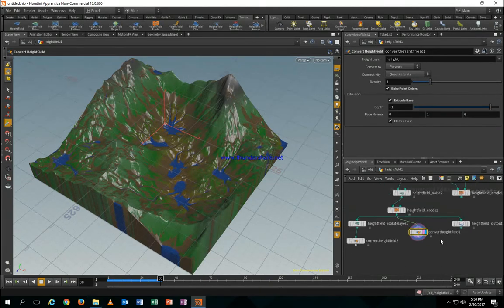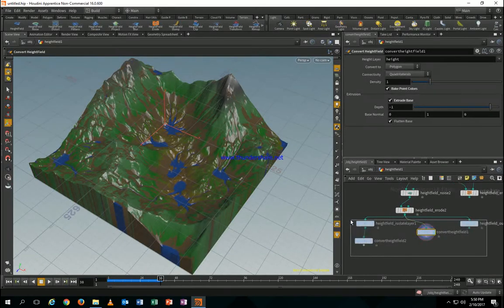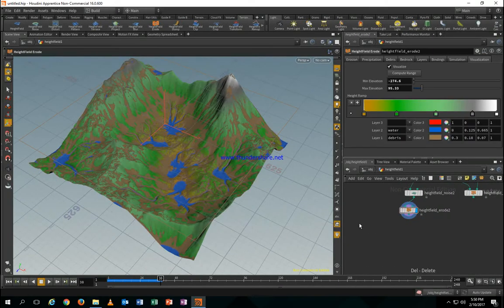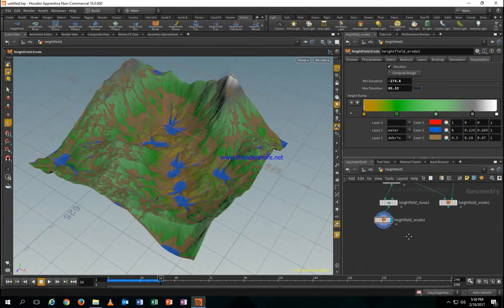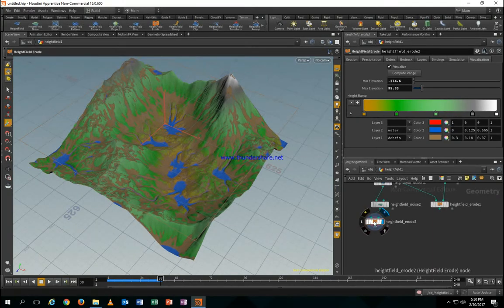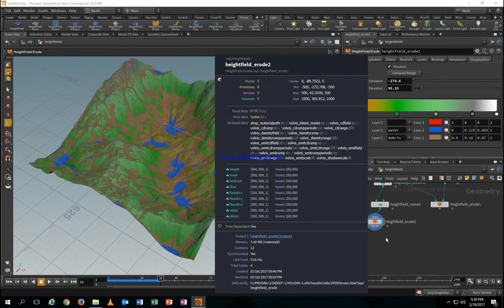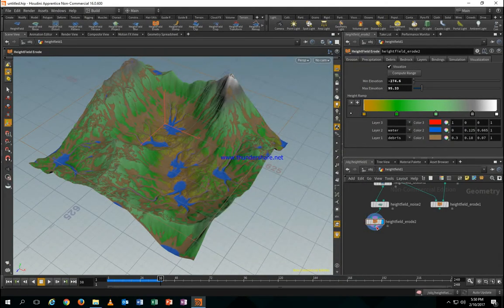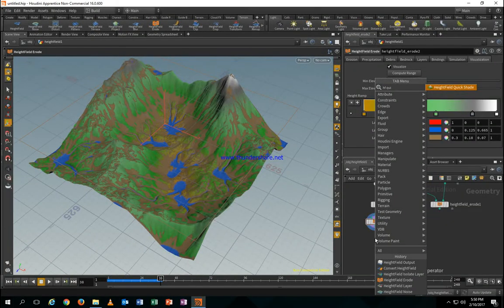Or you can, so let's say you're happy, so as long as you are within Houdini, or as long as the other software like Unreal Engine can read height field, you can keep it as height field. You don't need to convert it to a geometry, actual geometry, in terms to save a lot of processing power and memory. One really nice feature to prepare it for exporting out is height field quick. So tab height field quick shade.